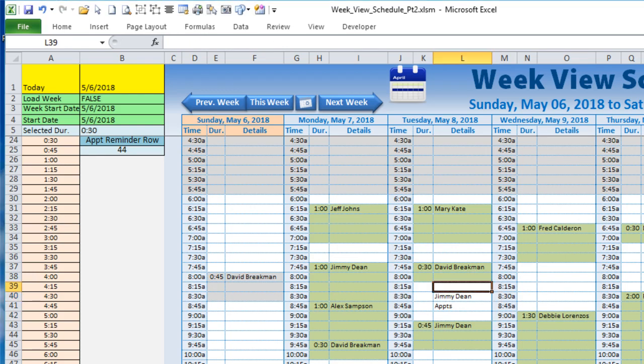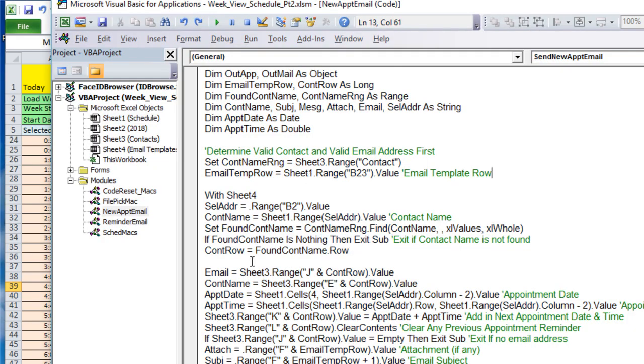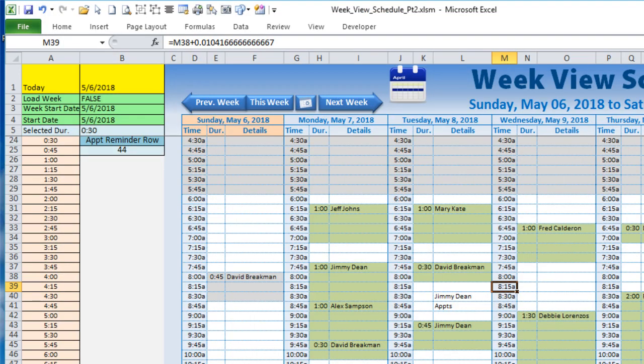Back into the VBA editor we go, and our next step is, once it's found, we can define the contact row. We need to know the row that contact is in, and if we're anywhere after this point, we know it's found. So the contact row is equal to the found contact and then the row. That is going to tell us the row that we found it in. So now we've defined the row. And once we have the row, we can then define all the details that we need for that contact. We know that the email is going to be in column J and the contact row. We know the contact name is going to be in E in the contact row. So it's much, much easier.